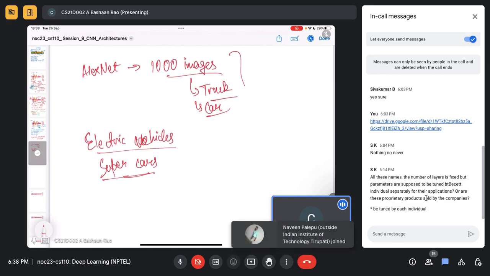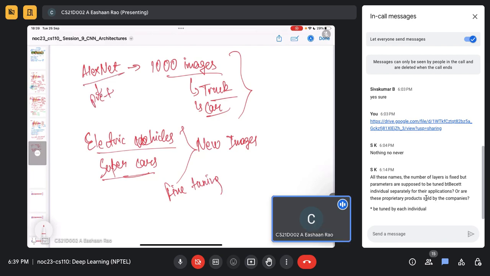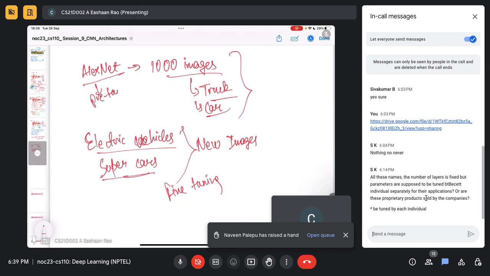So what fine tuning will do is, I will use this AlexNet as a pre-trained model. That means its weights, everything has been learned. I don't need to train from scratch. What I will do is mostly, yeah, someone raised a hand. Okay, just let me complete this explanation, then you may speak.